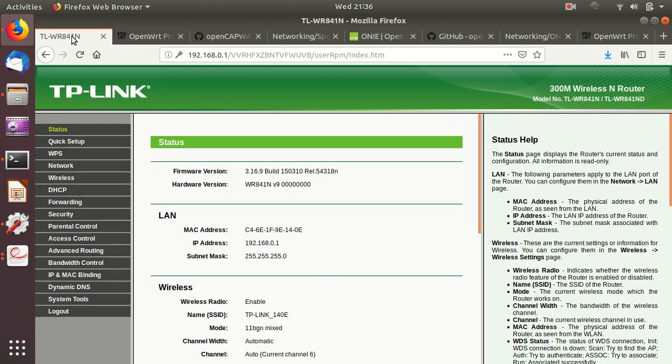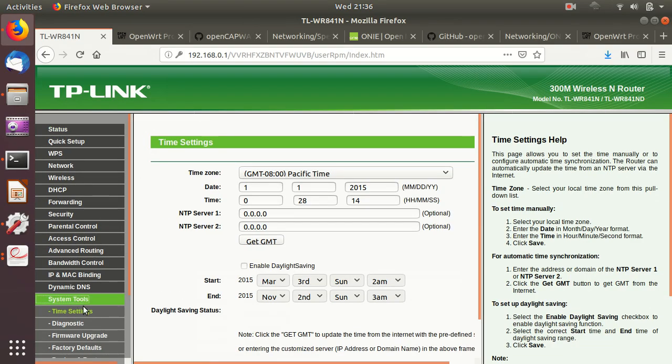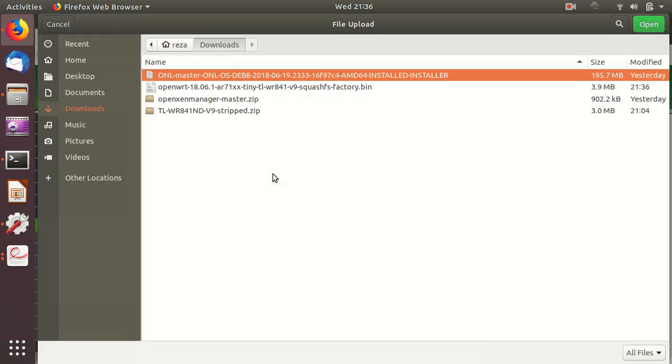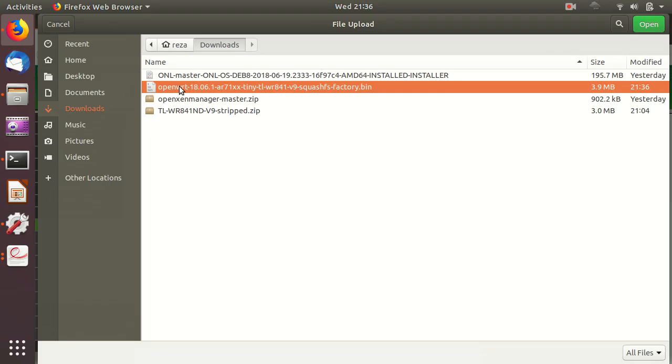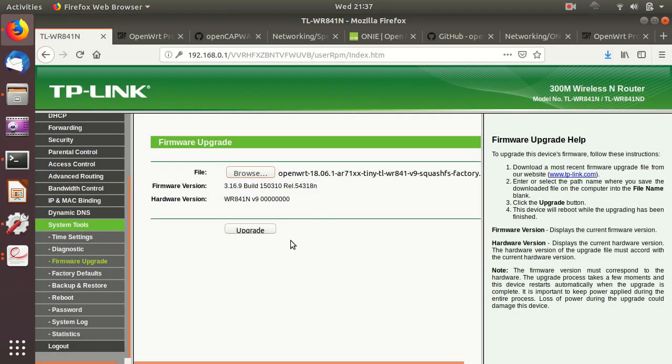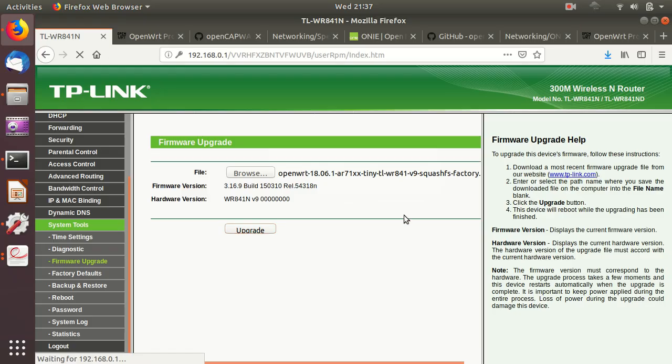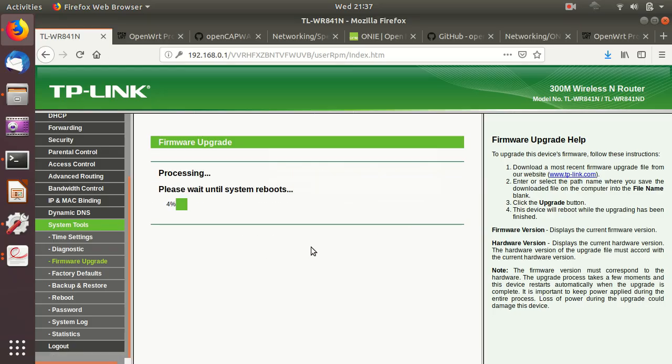So I will go back here on our wireless access point. I go to System Tools, Firmware Upgrade, and I choose the new file which was downloaded. This one, this is the OpenWRT. This is the file just downloaded now. And we click on Upgrade. Are you sure you want to upgrade? Okay, yes. So I choose to upgrade, and let's give it some time. Let it get completely flashed, and we will continue after that.